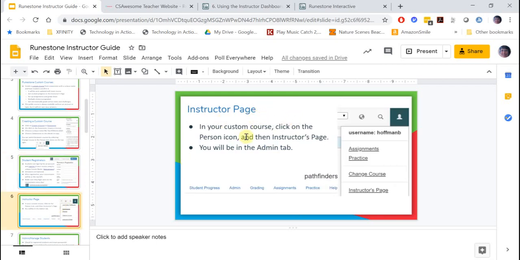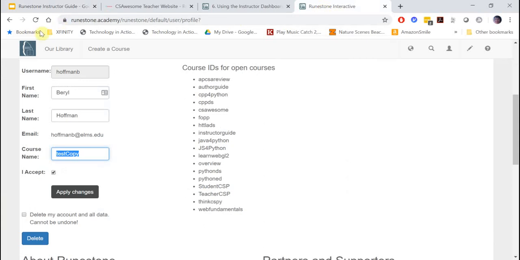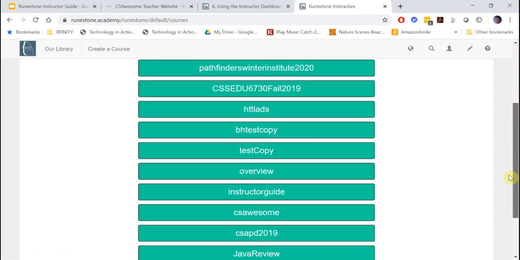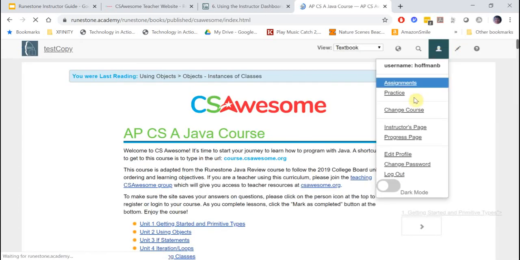Okay. So once you're in your custom course, you can click on the person icon and then go to the instructor's page. So let's do that. Let me go back to change course. Here we are. And let me go to Instructor's Page.